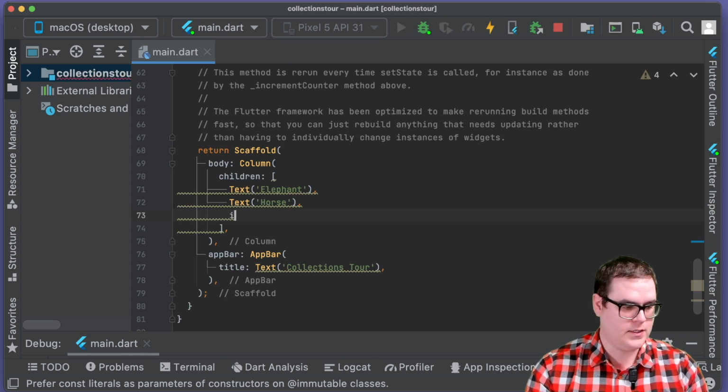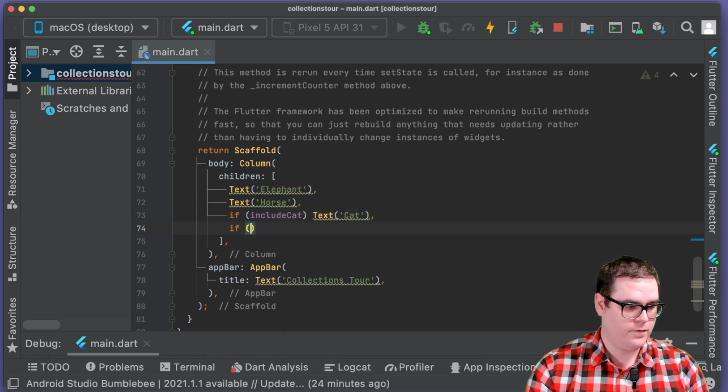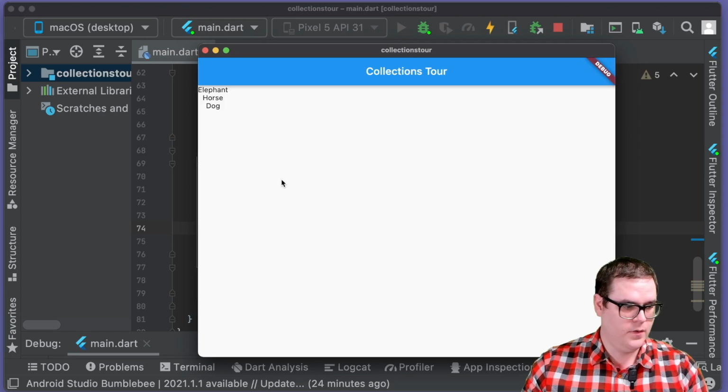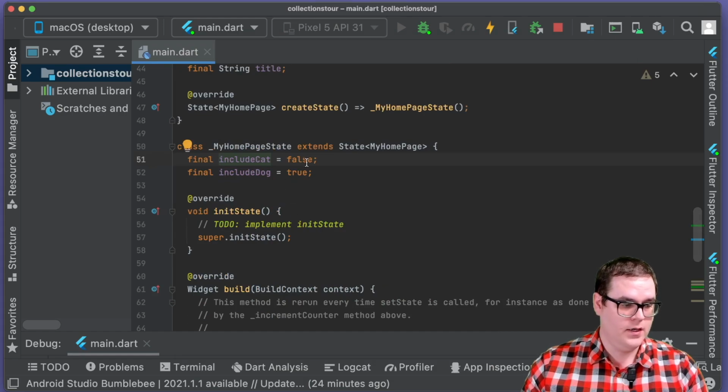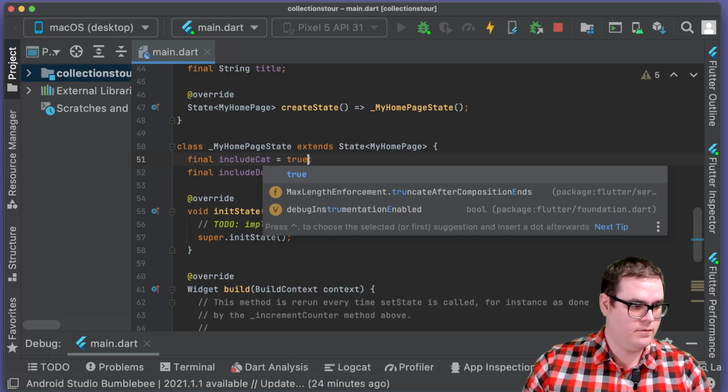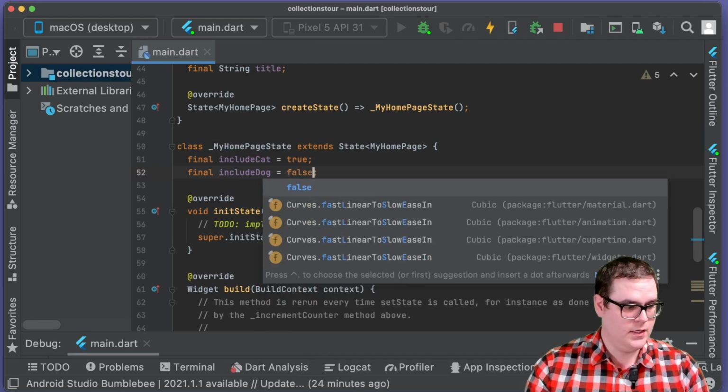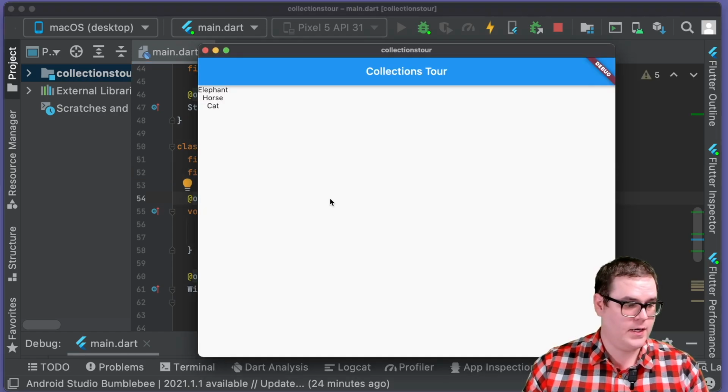What that means is I can say if includeCat, then Text cat. If includeDog, then Text dog. So if we come back to our column, we can see now we have elephant, horse, and dog. That's because the includeCat variable is initialized to false, and the includeDog variable is initialized to true. If I change this around, made that true, and made that false, and saved it, we could see it would update accordingly.